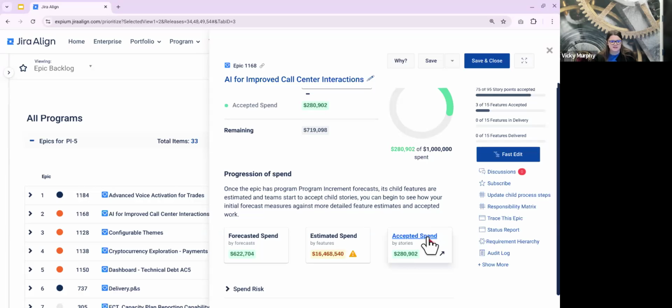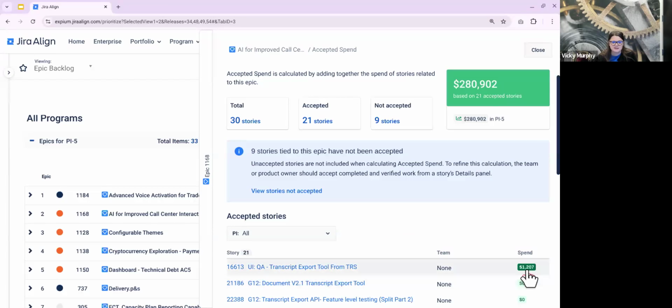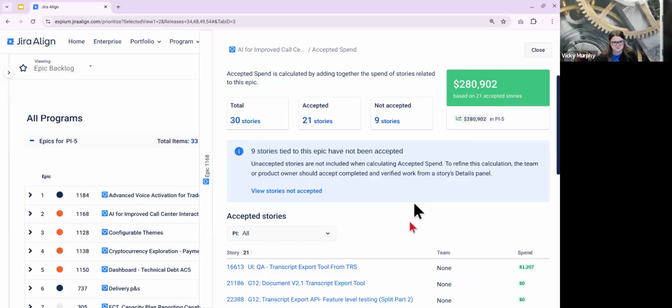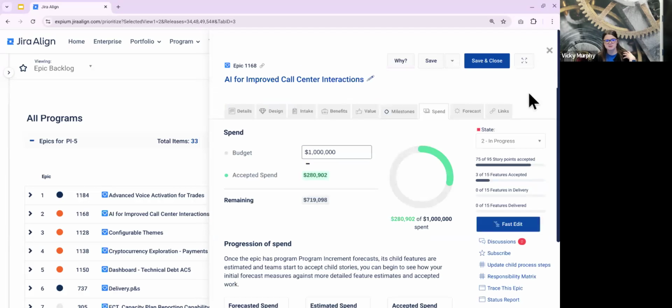What I love about these calculations is you can expand them to see more information, really specifics about what work is included here, and even the calculation for each individual story it's considering. There is a lot of documentation on how Jira Align calculates these metrics. It works for some customers. Some customers might want to do something a little bit more custom, and that's where we really leverage the ability to connect to BI tools.